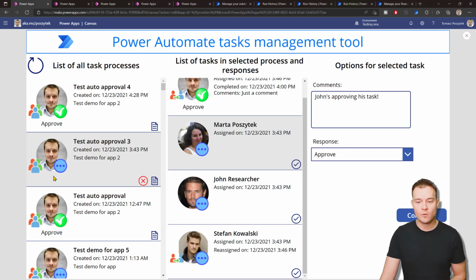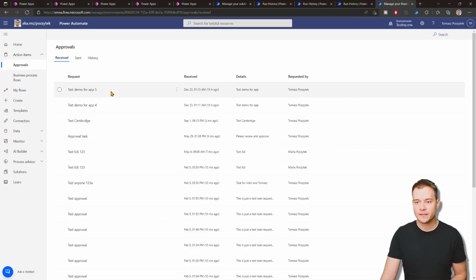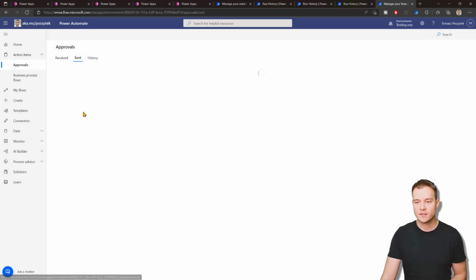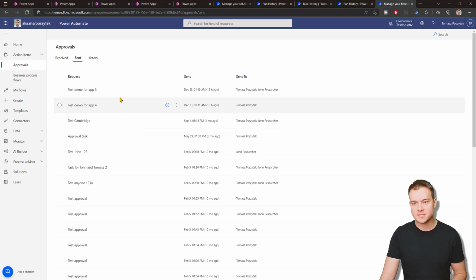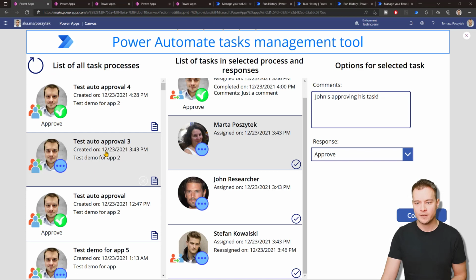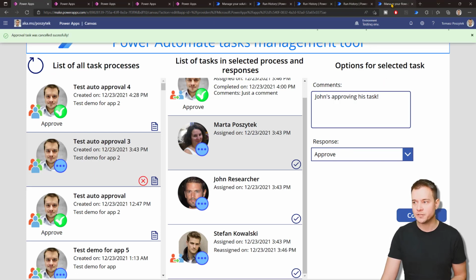But because that one is still pending, it's not marked as approved or rejected or with any other response, I am still able to cancel it. So I'll just hit cancel. And note, what I can do is to go to sent, and it's not in here anymore, this test auto approval 3 is not in here anymore.